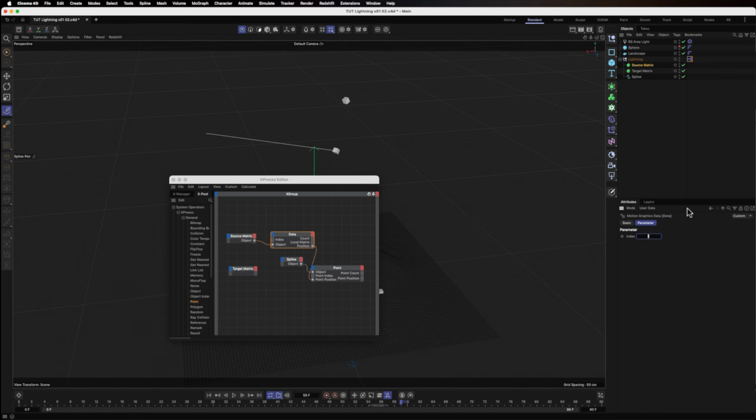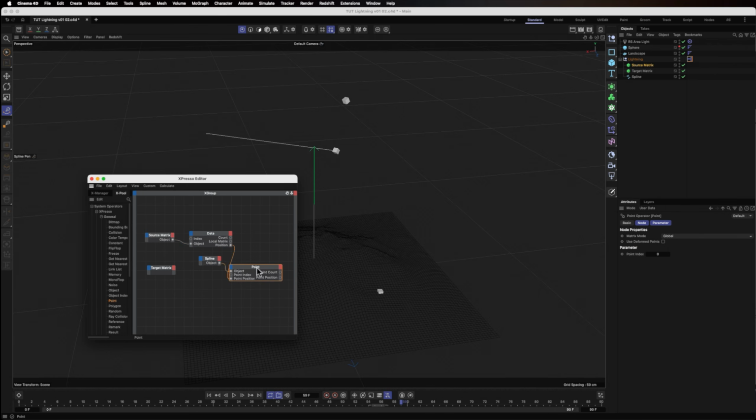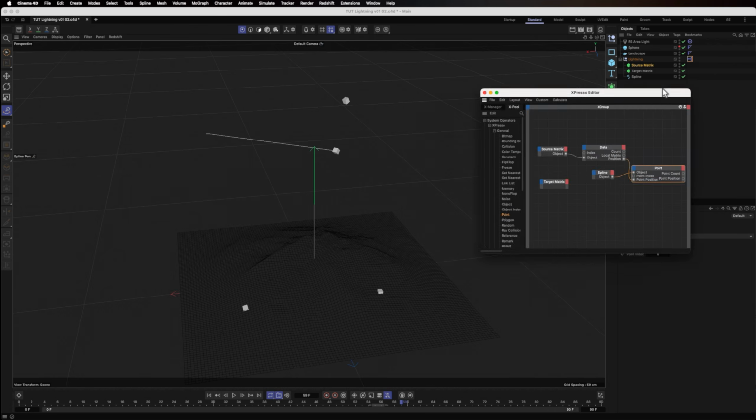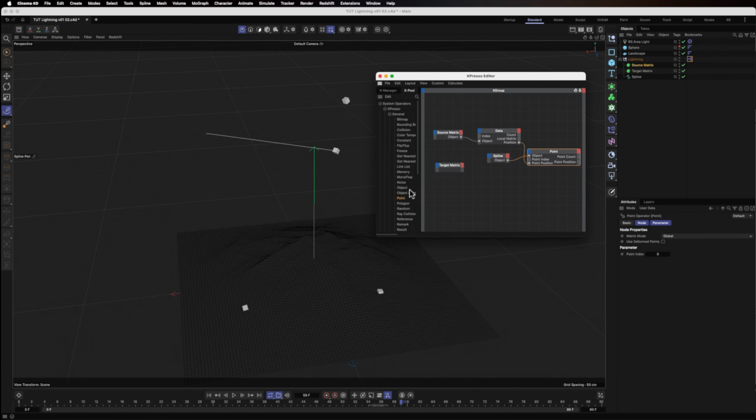And I've only got 2, so that's index 0 or index 1. Now for the spline point node, we can just leave it at 0, because that's the first point of the spline. And then we just do the same for the other matrix object. We grab the data node, let's grab the point node as well. And let's link the object in the data node to the target matrix object. And we link the object on the point node to the spline object as well.